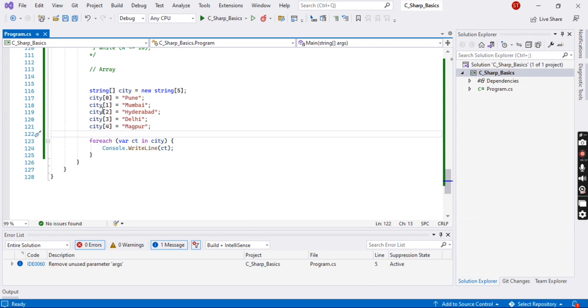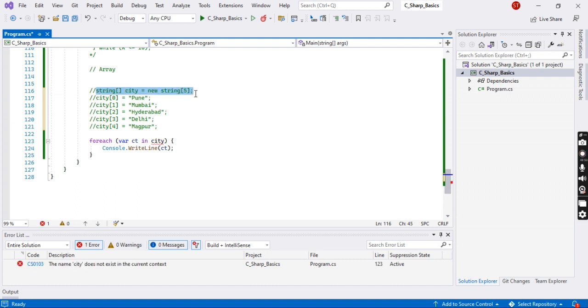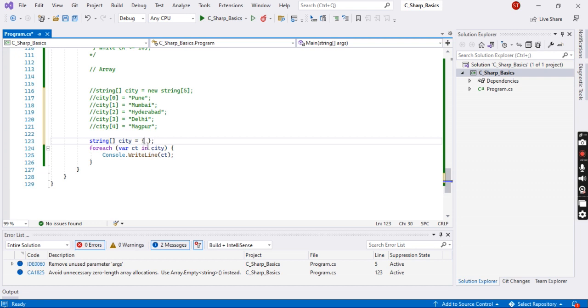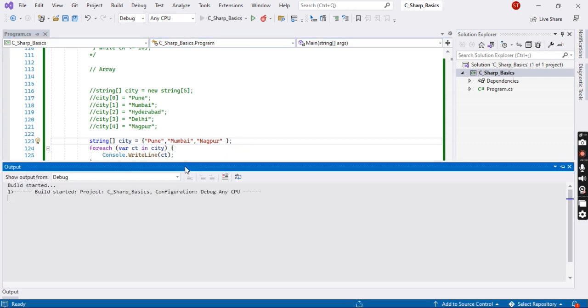So this is one way, and the second way you can create, and here directly you can pass the values, like Pune, Mumbai, Nagpur. So you can do it this way also, it will work. We'll see the output. Pune, Mumbai, Nagpur.